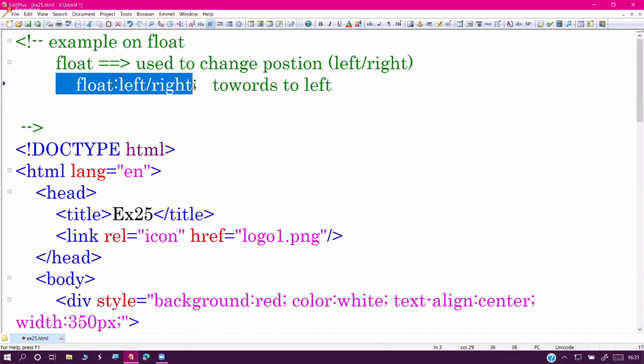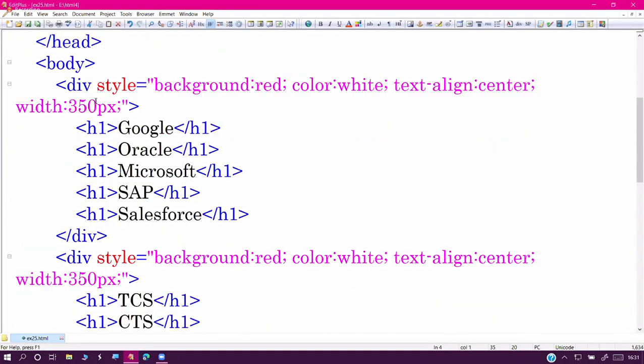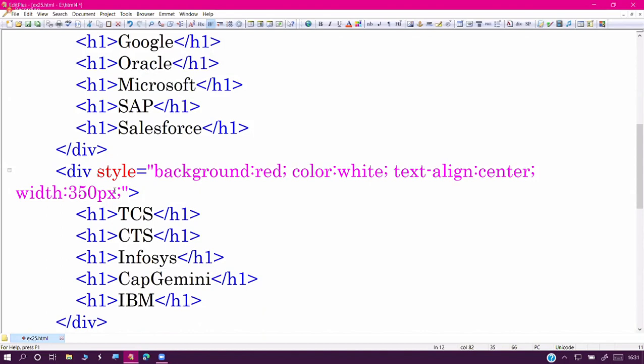So float equals left and float equals right, and we'll see the clear result on the web page. Go to every division tag and apply float left. Apply the same left float to the second division tag and the third division tag also, because we want the 3 division tags in the same line. So we have to apply this to all 3 division tags.